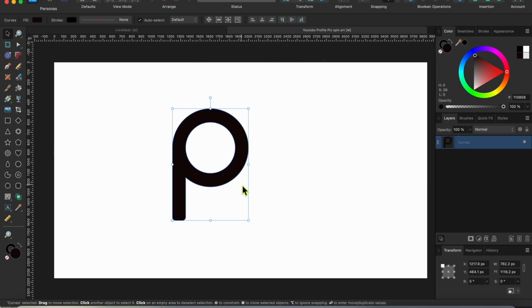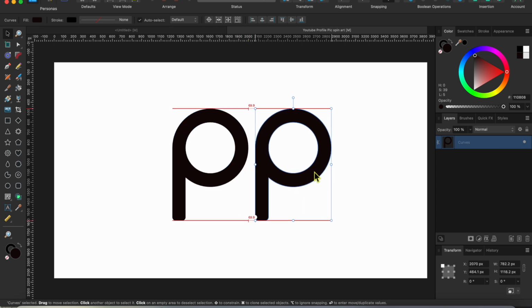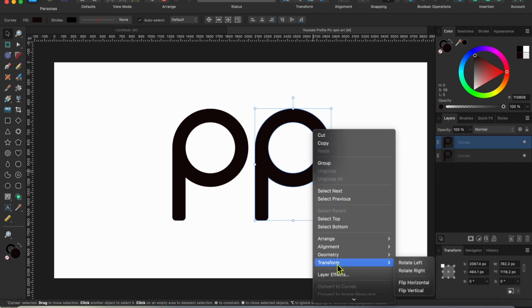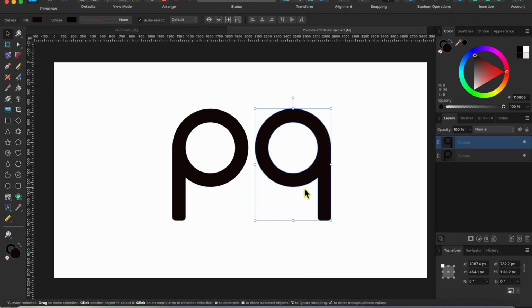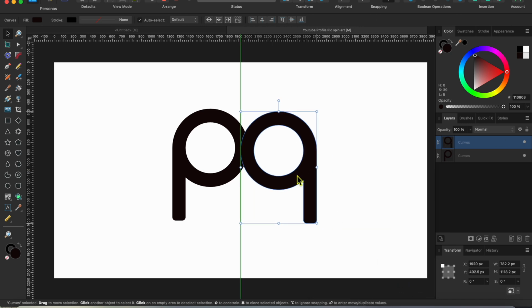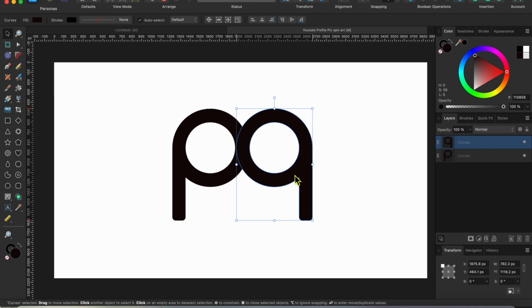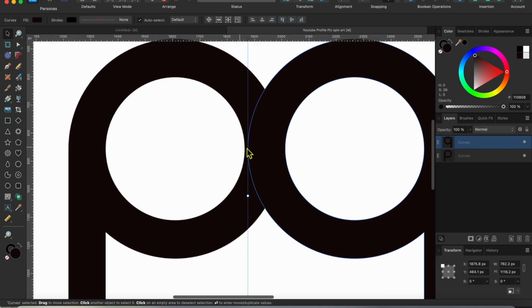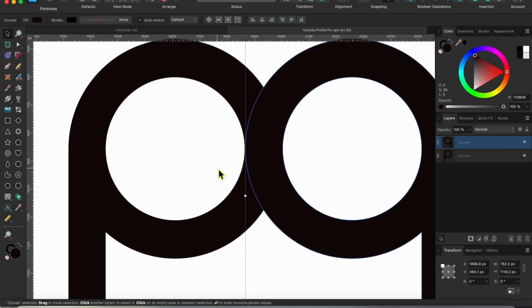Now, I'll press and hold the Command or Control key while selecting the P shape. If you drag to the right, it will duplicate the layer. Then, I'll right-click on the second P and scroll down to Transform, and then flip horizontal. This will be my A in Practical Affinity. I'm going to move it a bit to the right so that it overlaps the P.